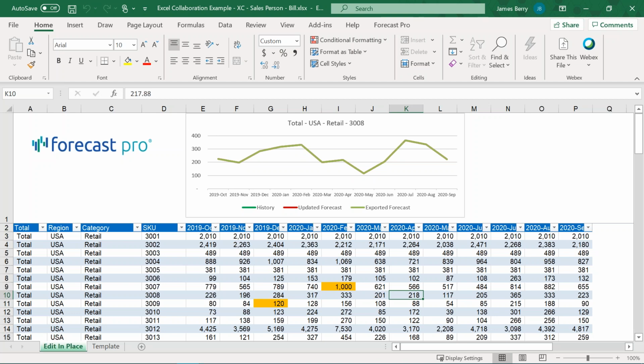No matter what tool you're using, you can't seem to escape Excel, because folks are comfortable with Excel and taking the data out, making changes, and then importing it back into whatever forecasting tool you're using. So what we want to do is break the data up into pieces, have people make those changes, and then import that information back into whatever forecasting tool you are using.